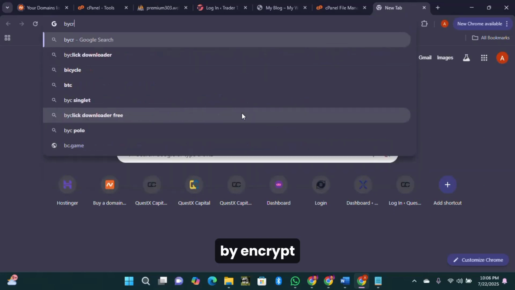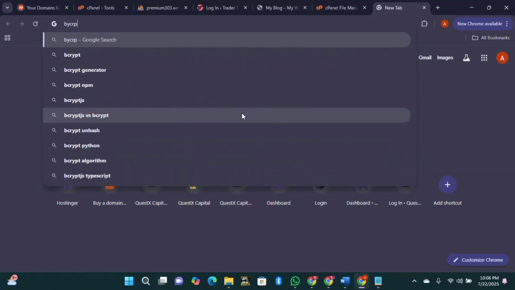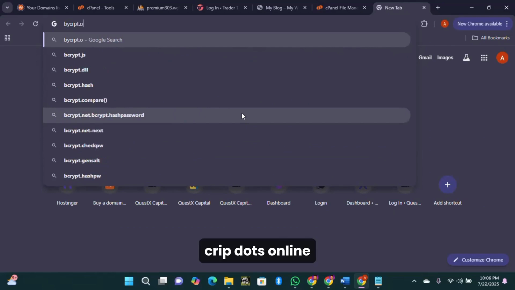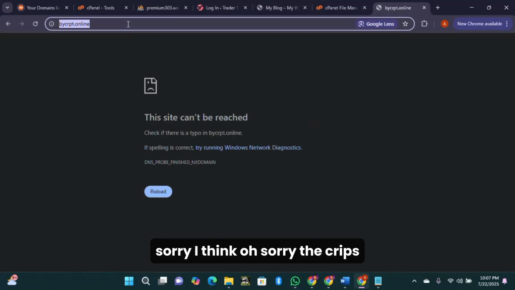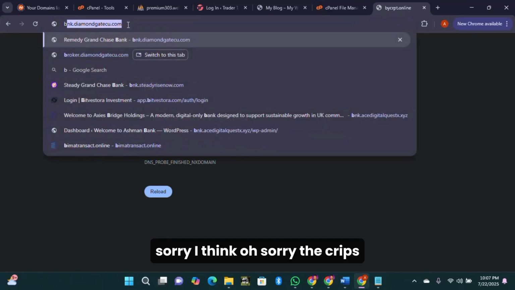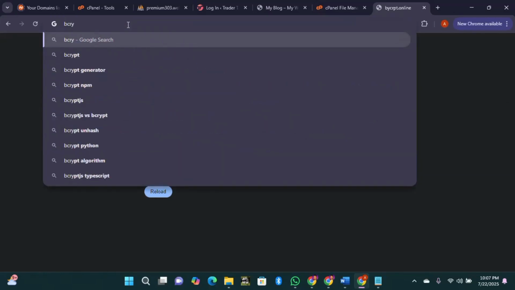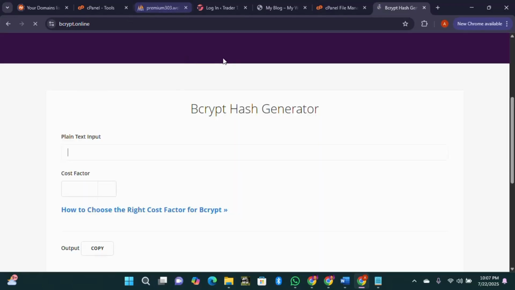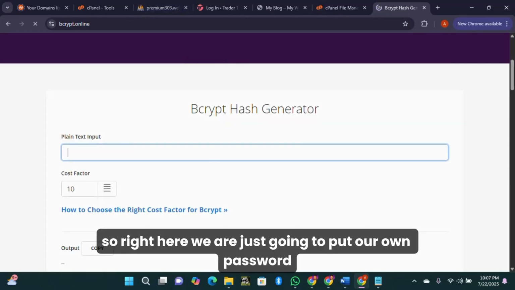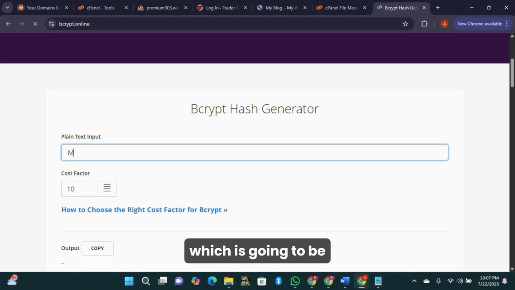Sorry, decrypt dot online. Alright, so right here we are just going to put our own password, which is going to be right.